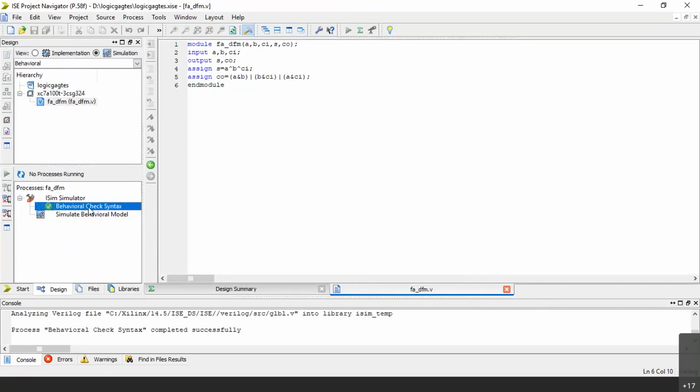So syntax check is done and it is showing a green tick mark that the file has no syntax errors. Obviously there will be no syntax errors because I have copied the same program from the lab manual itself, which is a working program. Now for simulating this we require a test bench, right?